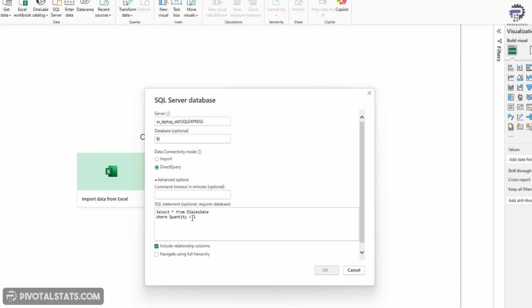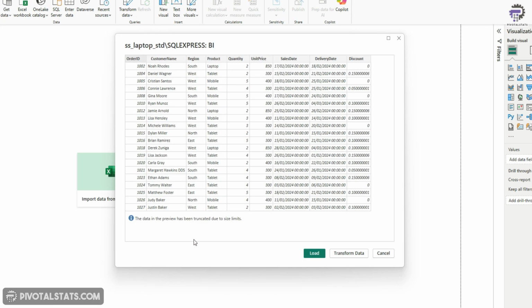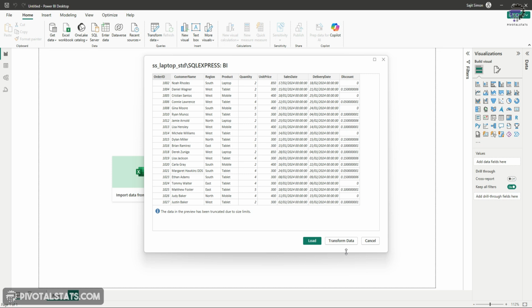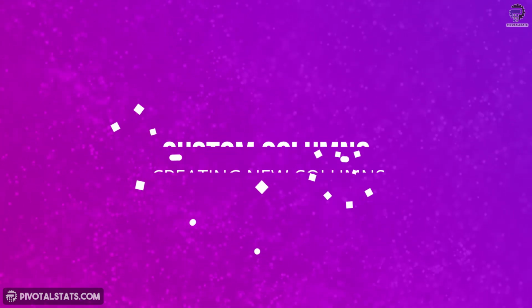Now what it will do is it will use this SQL statement to fetch only those records from the database which fulfills that where clause that I've written. So in this case, it has given me only those row items where the quantity was greater than 1. Now I'm going to click on this transform data here so that we can start with the Power Query transformation techniques which we are going to cover in this module. So let's go.